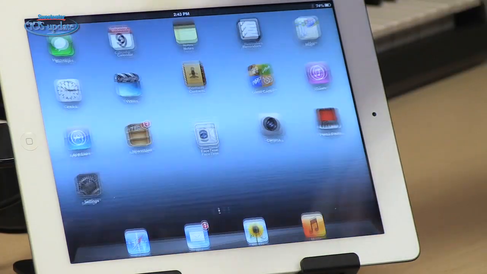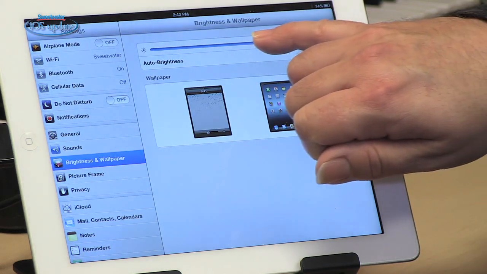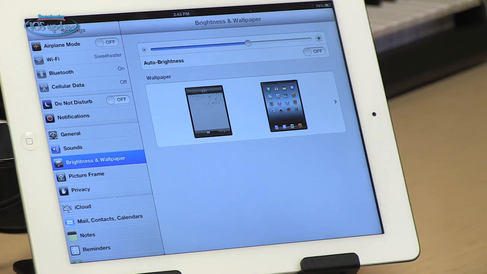I just went into the settings menu, chose brightness and wallpaper, and went up here to the brightness slider and pulled it back to a more normal setting. When I did that, the battery life came right back to where I expected it to be. So if you have a dramatic change in the amount of battery life that's available in your iOS device, one of the first things to check is where you have the brightness of the screen set.